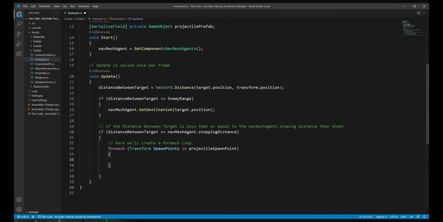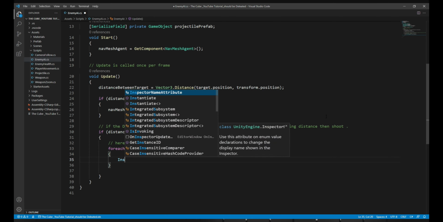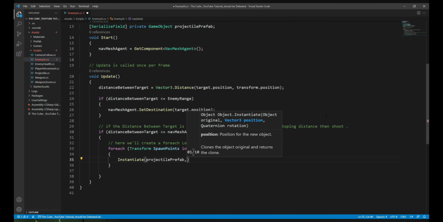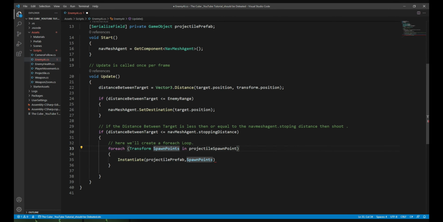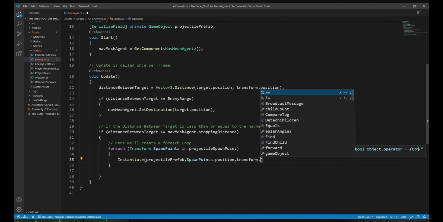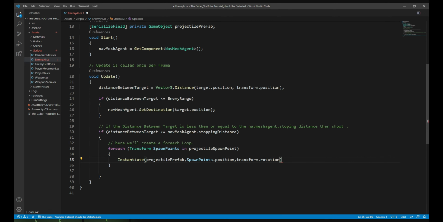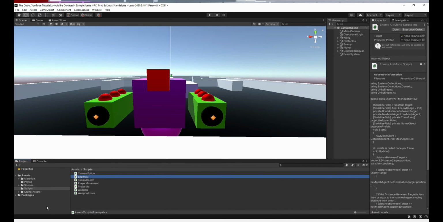And now here we will instantiate our projectile prefab. Hope you remember how to instantiate a game object, but if not, then again don't worry, I'm going to tell you right now. Let's instantiate our projectiles. Instantiate projectile prefab, and then here we will take the spawn point's position, this one, and then the orientation, which is transform.rotation. Now let's head back to Unity and see what we got there.